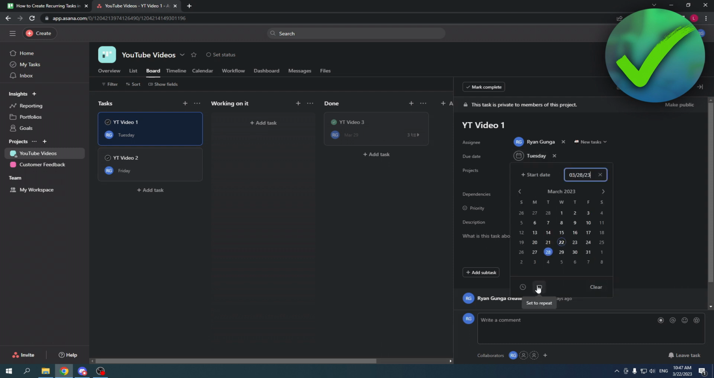And here you have set to repeat. So you have two options, add a time or set to repeat. If you click on set to repeat, then you can repeat it weekly, daily, monthly, yearly, periodically, and then custom. So this is a custom time.